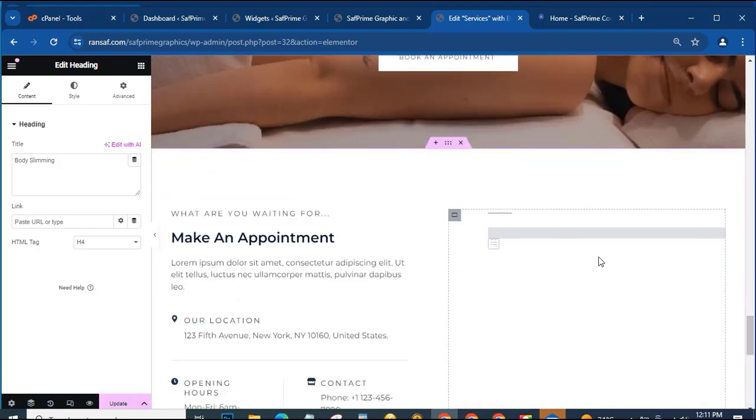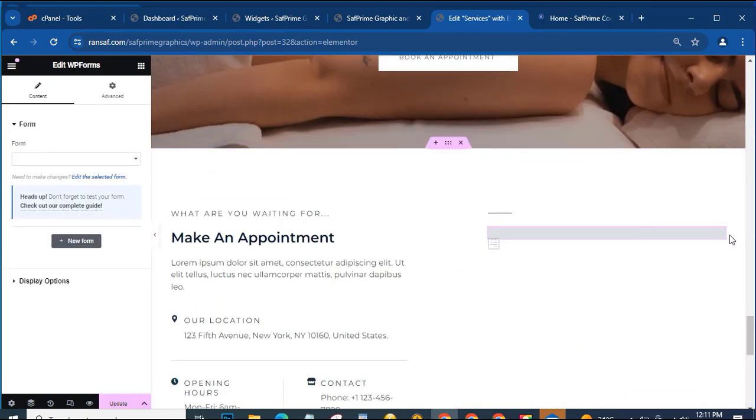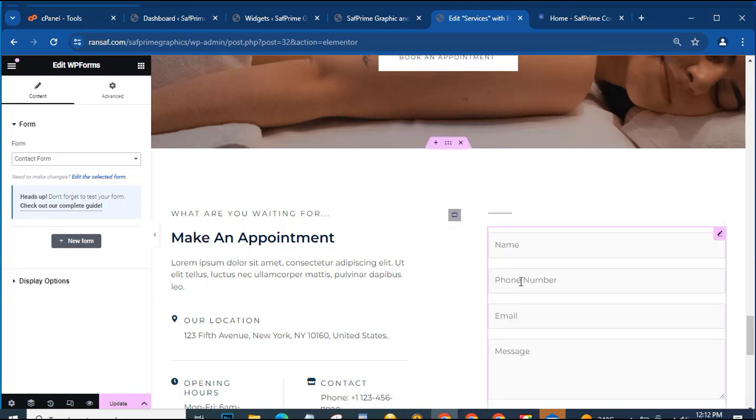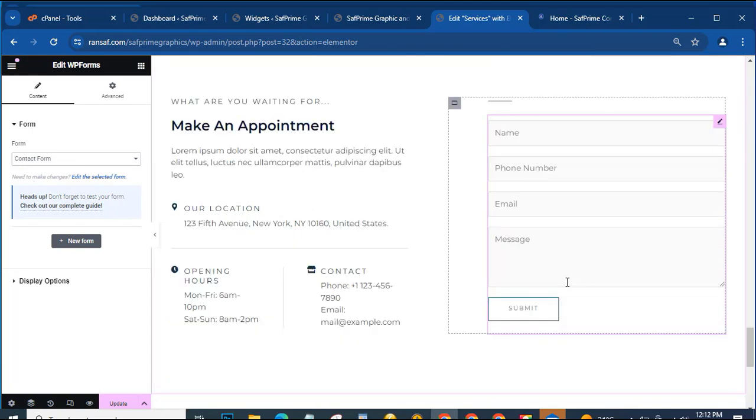Now you can see that here the form is not showing, right? It's always important that you check everything. So if it is not showing, then new form, or we can select the form from here, contact form, and then it's supposed to appear. Good, then it has appeared correctly. If it did not appear, then we have to go to our dashboard.